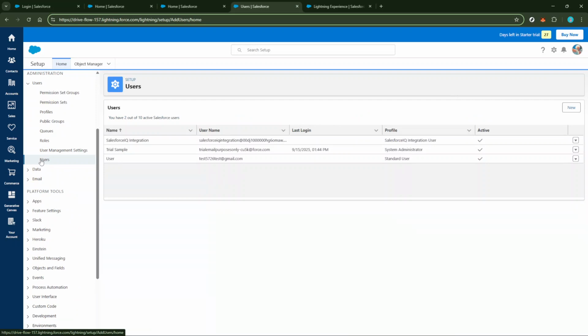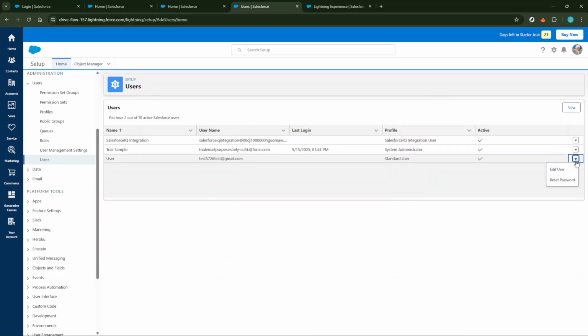Upon clicking Users, you'll be directed to a list of all the user accounts associated with your Salesforce instance. Here you'll want to find the specific user that you need to deactivate. To make this process efficient, you can make use of the search function or simply scroll through the list until you locate the account. Once you've found the right user, there is a drop-down arrow to the right of the user's details. Click this arrow, and from the drop-down, select the Edit option to open the user's settings page.